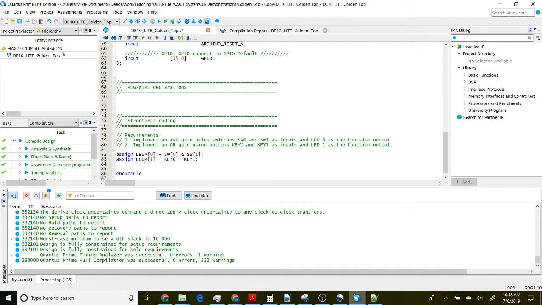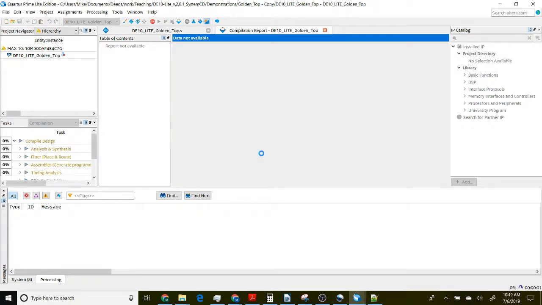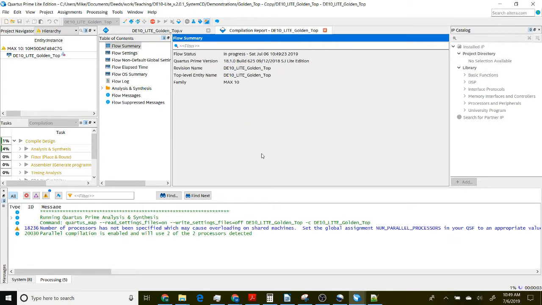We take an AND gate with the first two switches, outputs it as LED 0. The second assignment, so these are continuous assignment statements, takes the LED R1 as the output of an OR gate, and the OR gate inputs are the two momentary buttons, which are called key 0 and key 1. So let's try to compile this. I'll save this and see if this compiles.